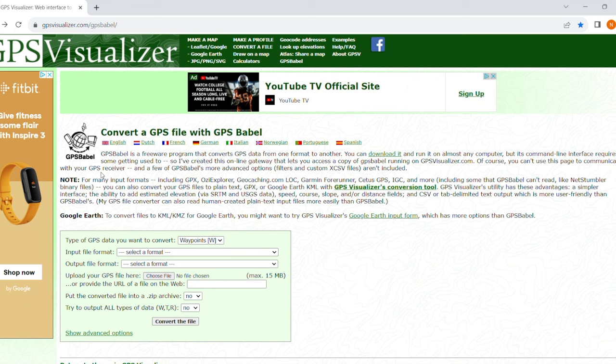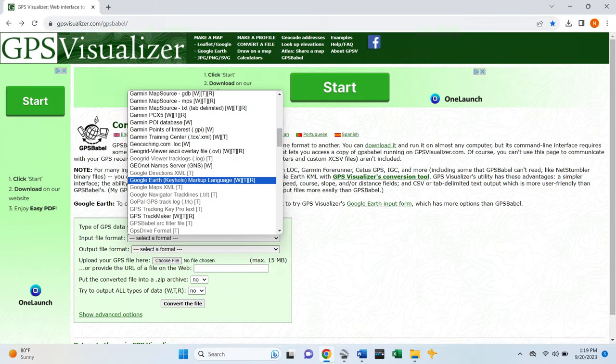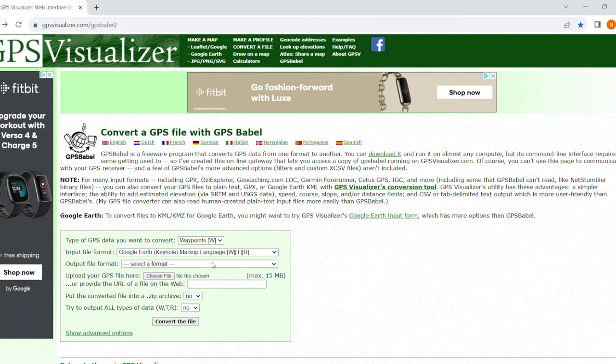When you get to the GPS Visualizer screen, you will notice that there's a few drop-down menus. The ones that we're interested in for this case are Input File Format, Output File Format, and Upload Your GPS File Here. For Input File Format, we're going to want to scroll in the drop-down menu and find the Google Earth Keyhole Markup Language selection.